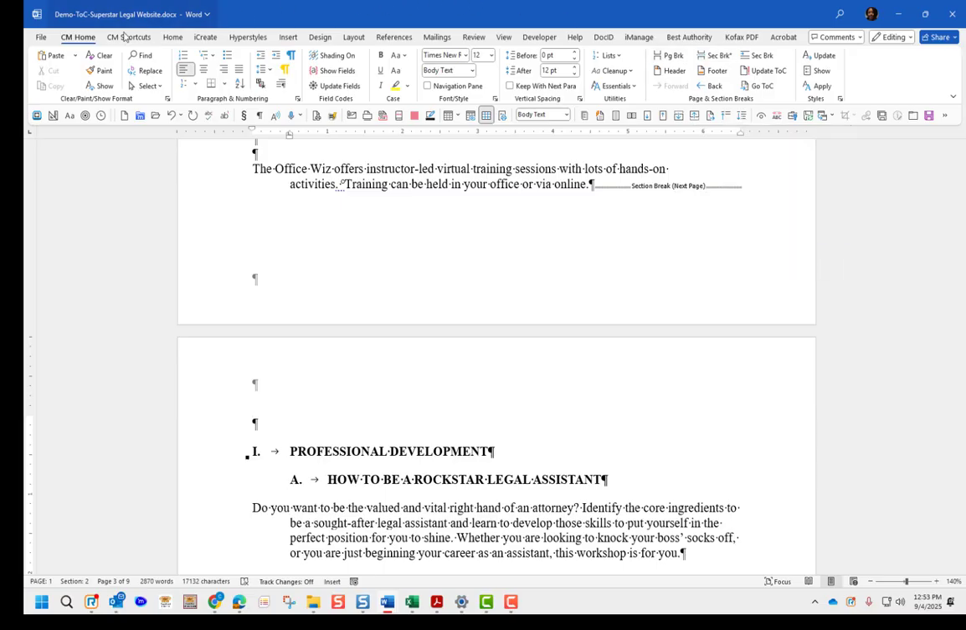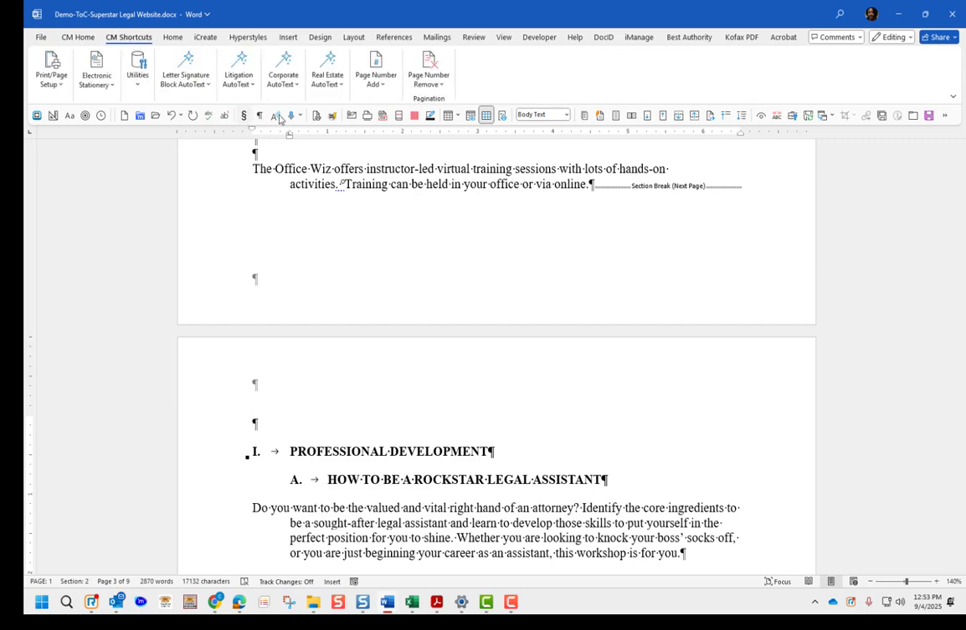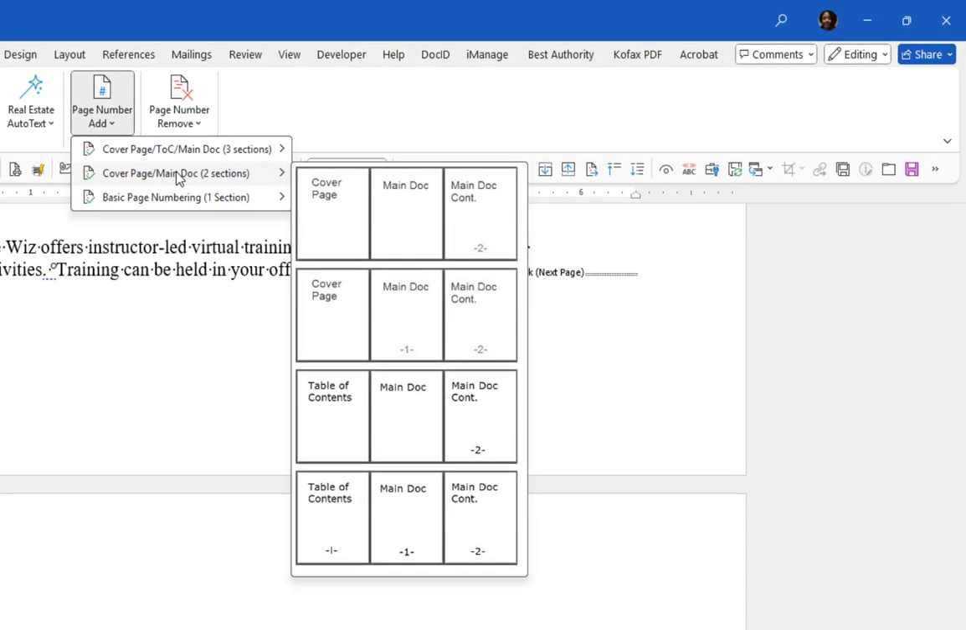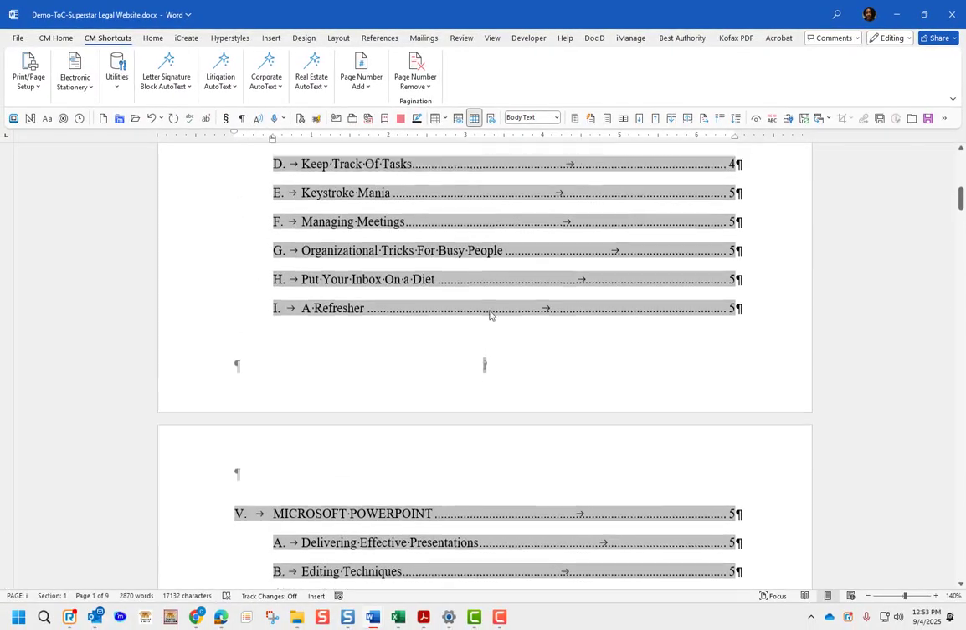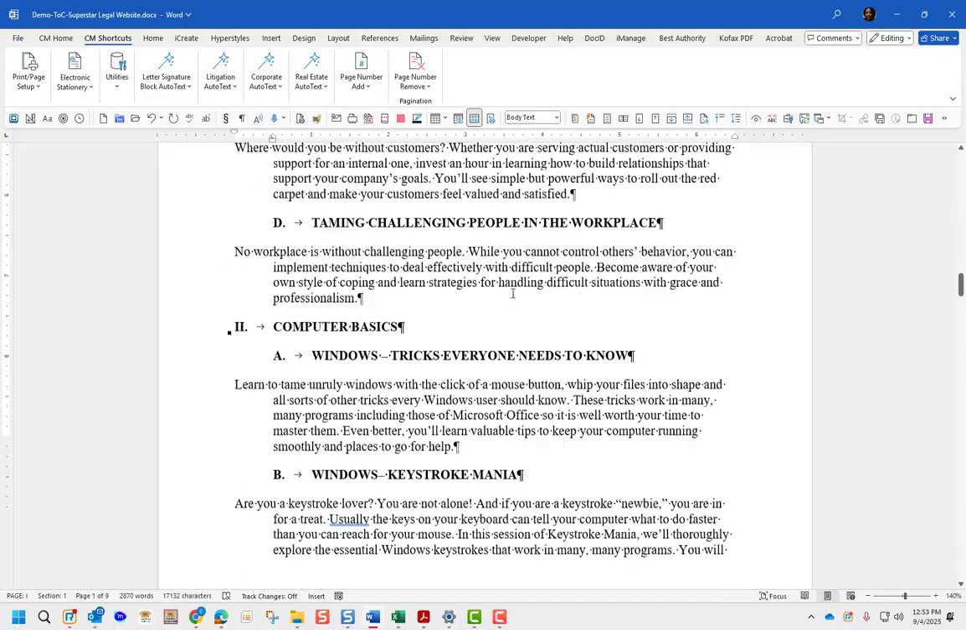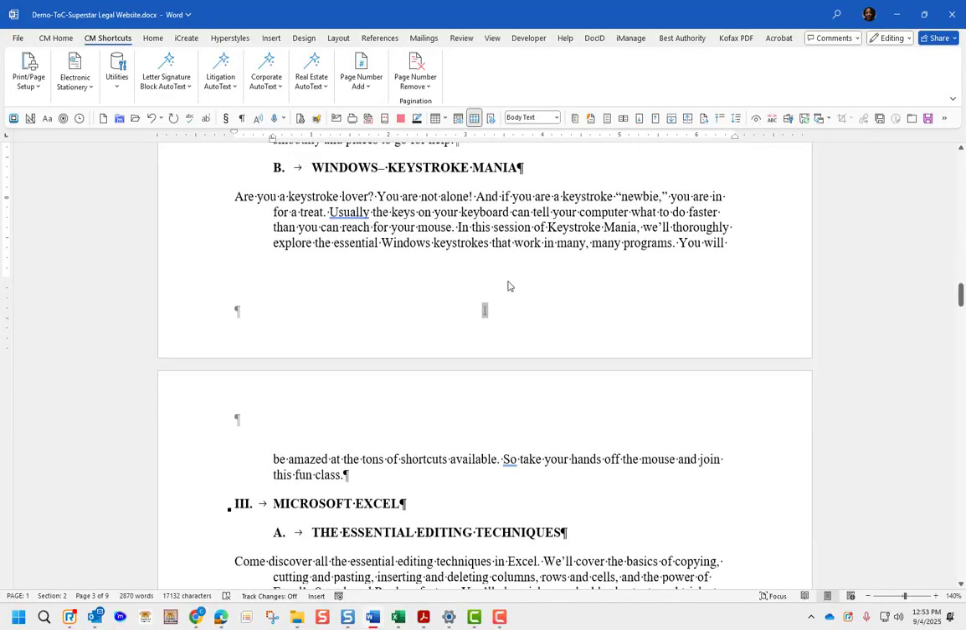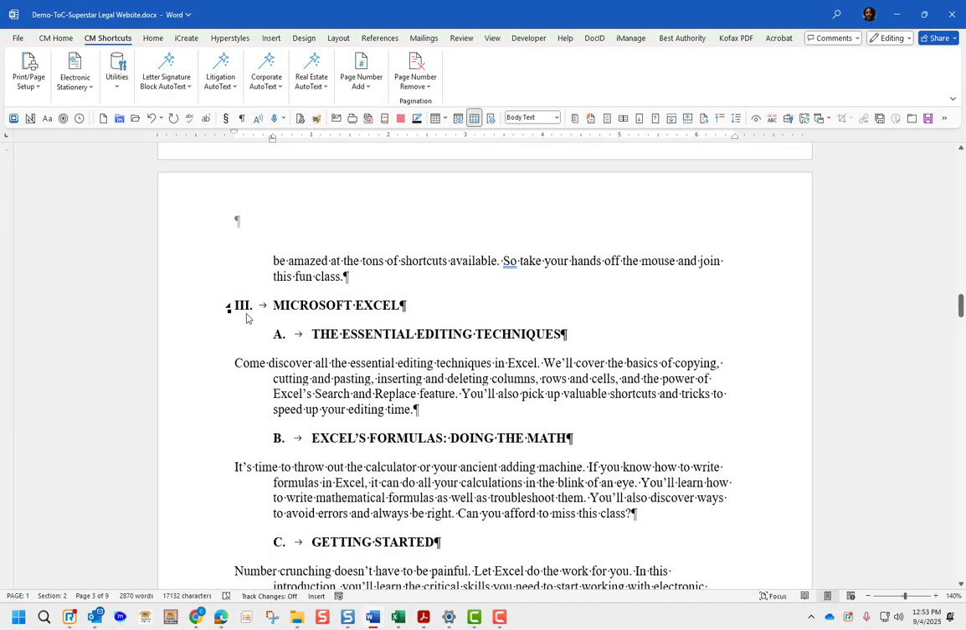So now what I'm going to do is go over to the CM shortcuts, and I also have a page numbering shortcut. We know now that we have two sections in the document, so I'm going to select the two sections, and I'm going to come down here because I have a table of contents in the main document, and I want the page number to appear on page 1 of the main document, but I do have several variations. So this makes it a whole lot easier to train.